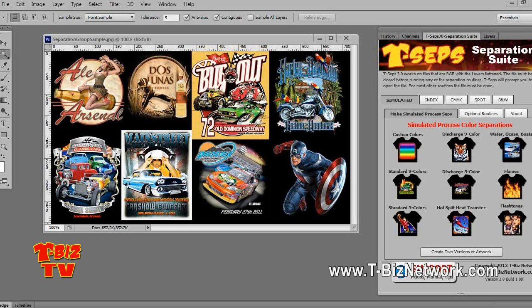I'm in Photoshop CS6 right now, and T-Seps 3.0 only works in CS6 and CC, and the reason for that is that there's some new features in CS6, and Adobe made some changes on the developers level where I can actually do a lot more graphical things in CS6 and CC that I couldn't do in CS5 or earlier. So T-Seps 3.0 is the latest, greatest generation of T-Seps 2.0, and it's got a graphical interface.